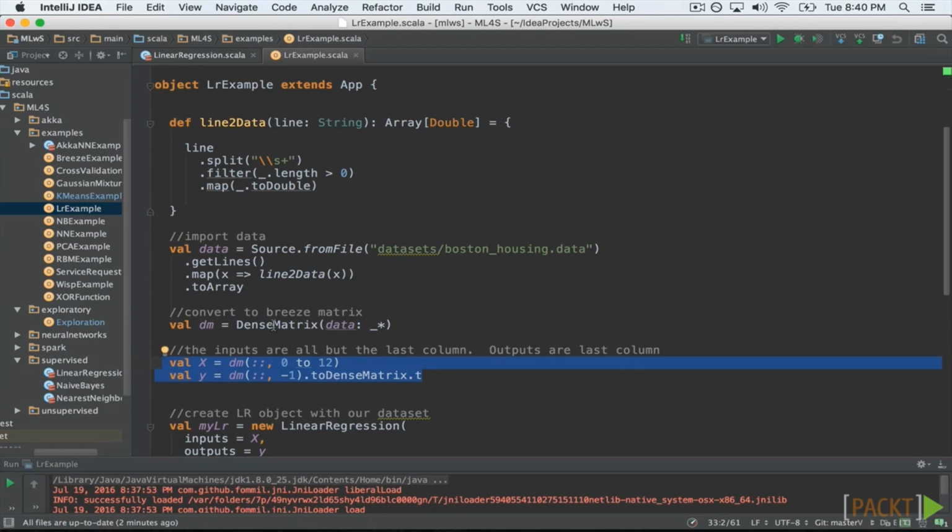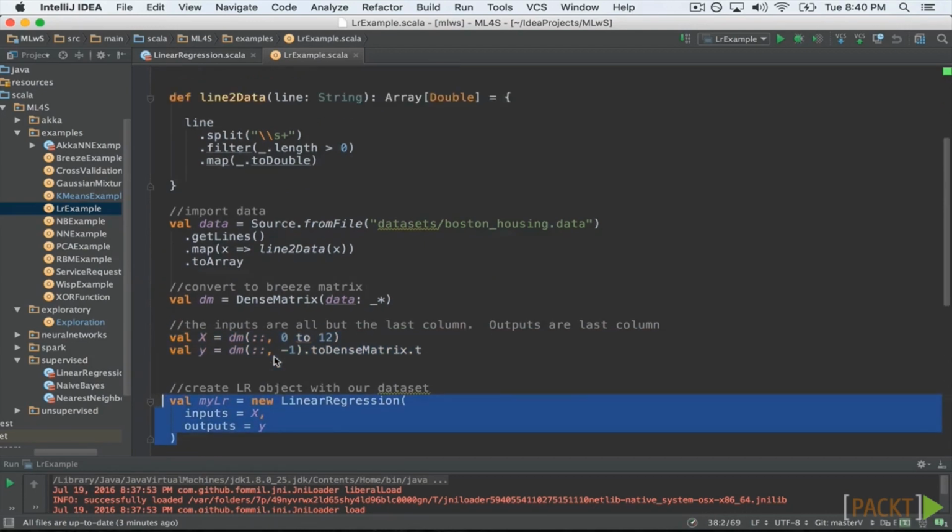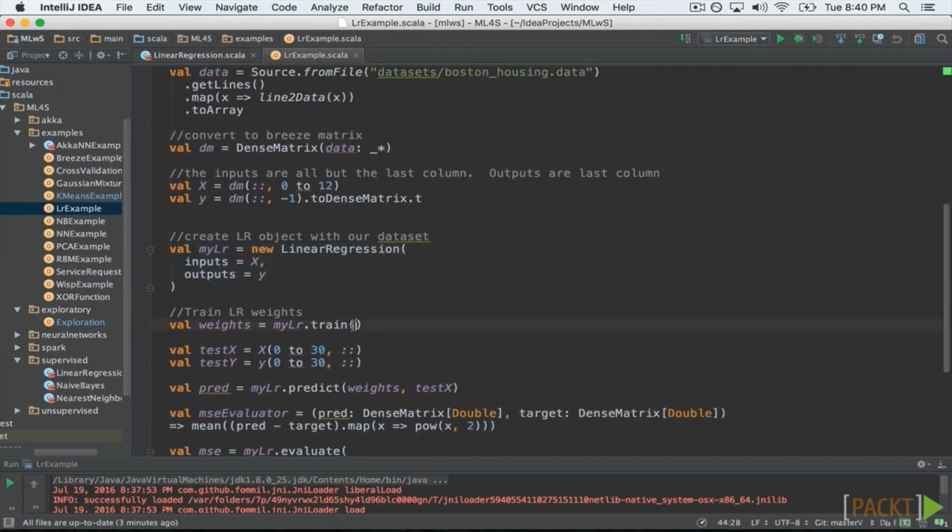Then we create a linear regression object from the class we just created and call the train method on that object, which gives us the learned weights. Now let's evaluate the weights we just learned. For test data, let's just take the first 30 data points from our dataset.